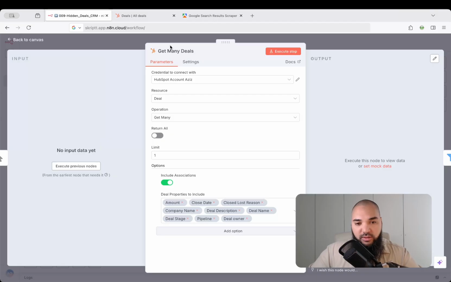So I'm going to open up the HubSpot node, and as you can see, this is connected to my HubSpot account. And the resource we want to deal with are the deals. Actually, we want to get many deals. We want to get basically all of them. I am limiting this to one just for the presentation purposes.